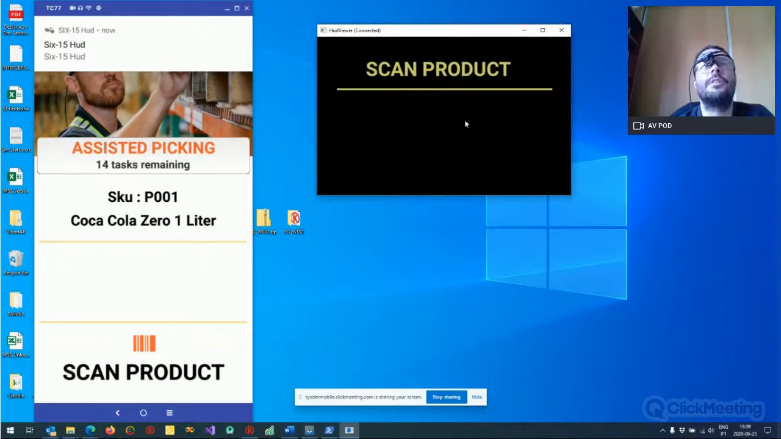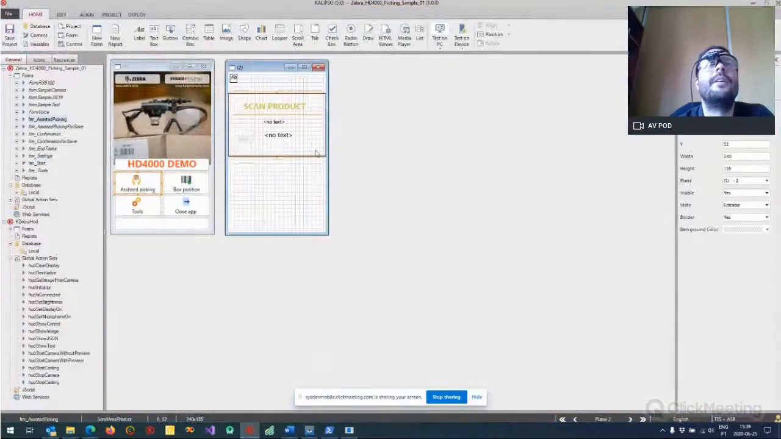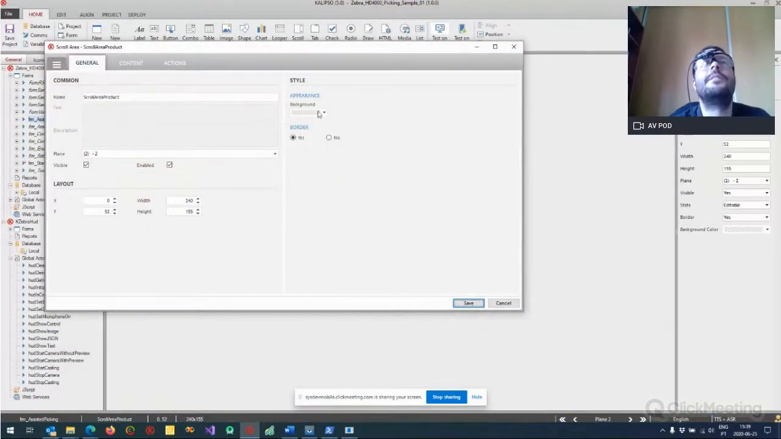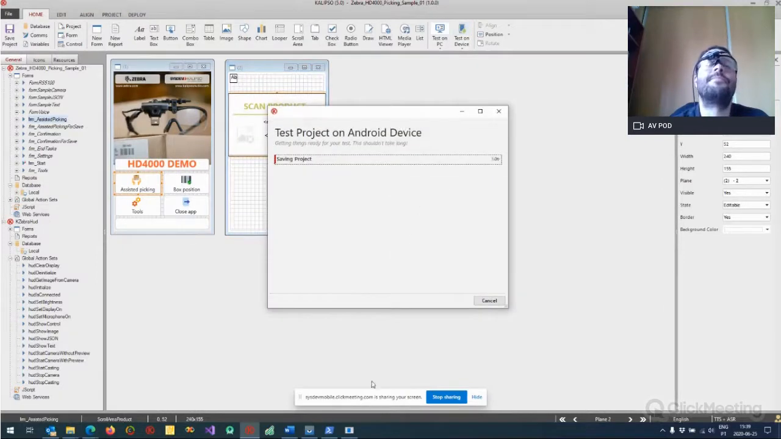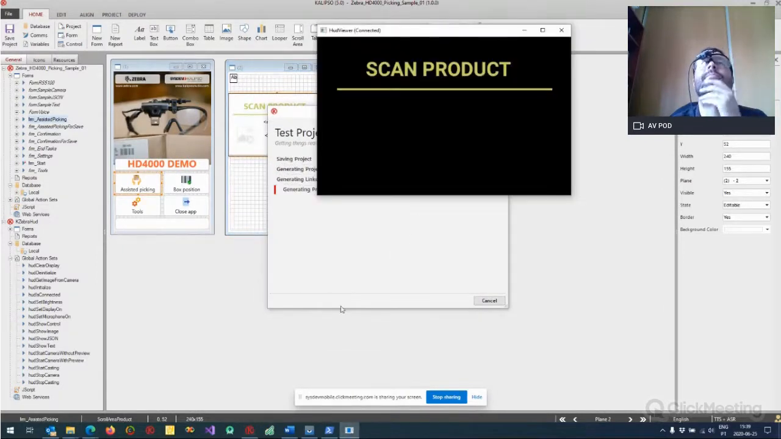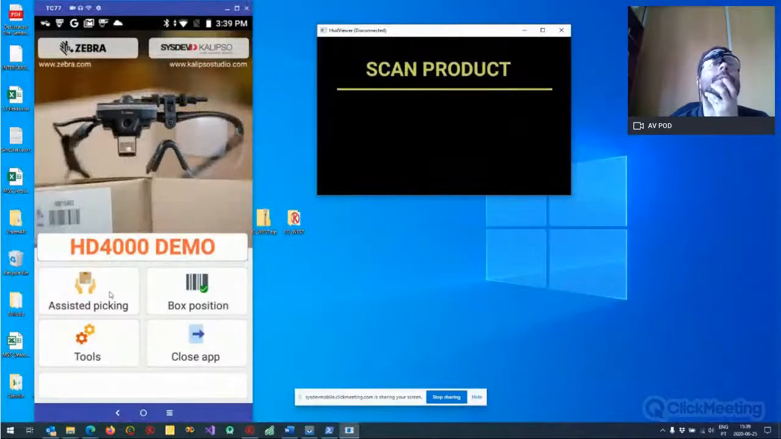Sorry, I forgot to put the color, but you still can see the text there. I forgot to change the color. Just one moment. Okay. I want this scroll area to be white in the background. Okay. Let's try it again. So let's do it again.